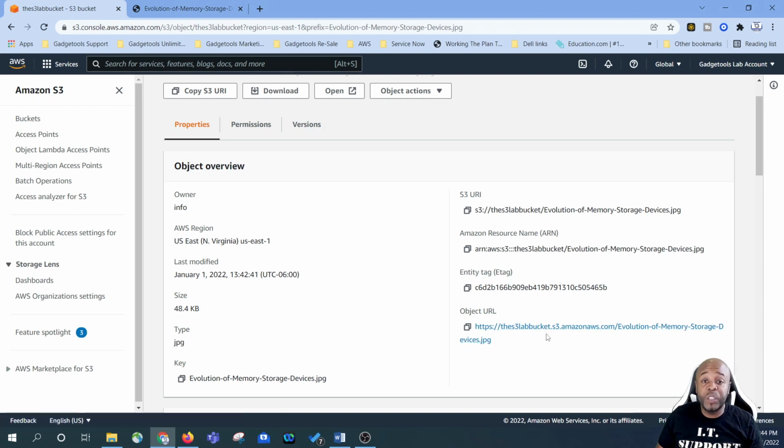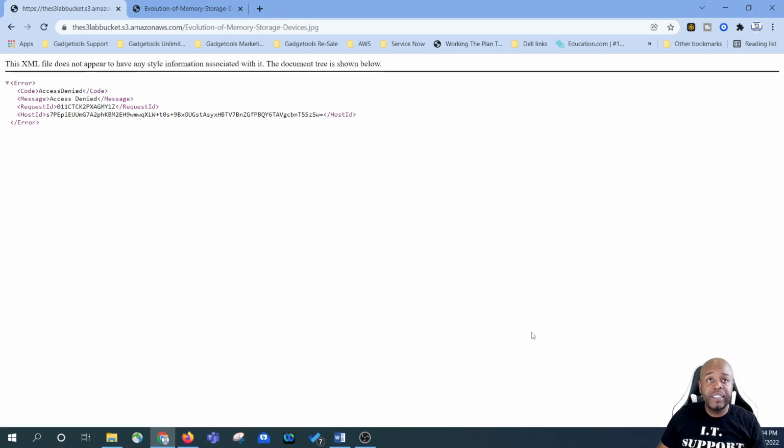This is the URL you would share with the people you wanted to have access to this object if your bucket access was public. Right now, if we clicked on this, as you can see, it's going to tell us access denied because the object is not public and the bucket is not public.